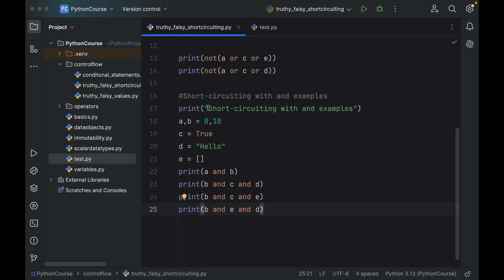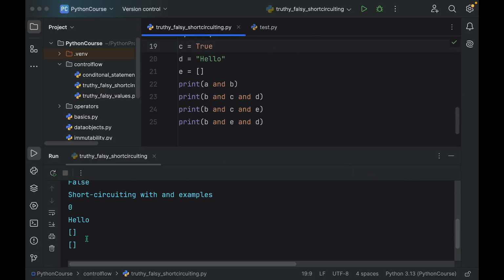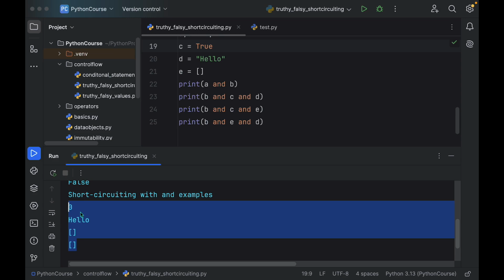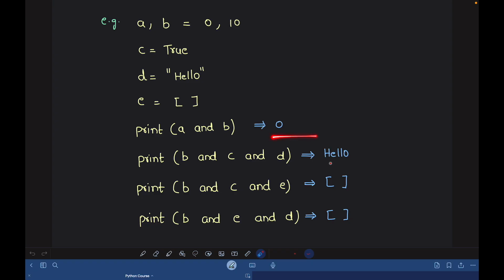So I've added a message here as usual, and let's run this program. Right click, run, and yeah, this is the output we got. So 0, hello, empty list, empty list. That's what we got for these 4 expressions, which is exactly what we have seen here. 0, hello, empty list and empty list.